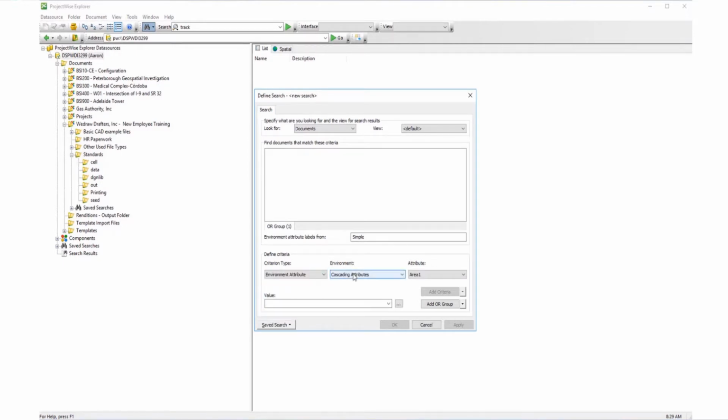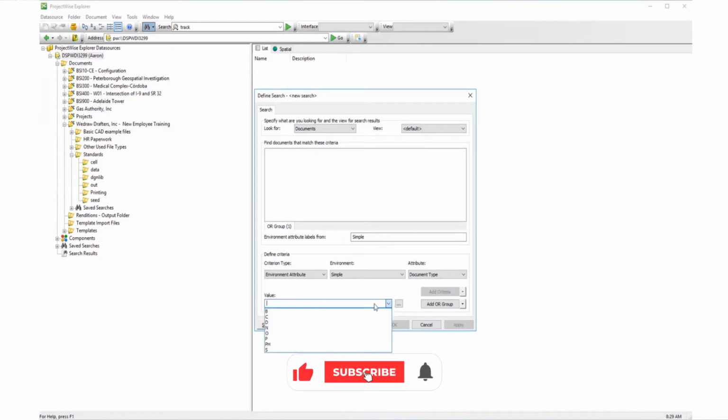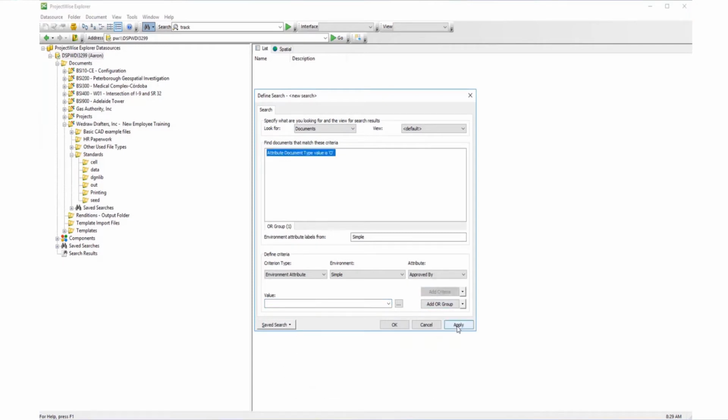Next, we'll define our search criteria. Under Criteria Type, I'll select Environment Attribute. Then we'll select the environment we wish to search, and then we'll choose the attribute we're interested in. In this case, we'll choose Document Type with the value set to the letter O. Click Add Criteria, then Apply, and the search is run.